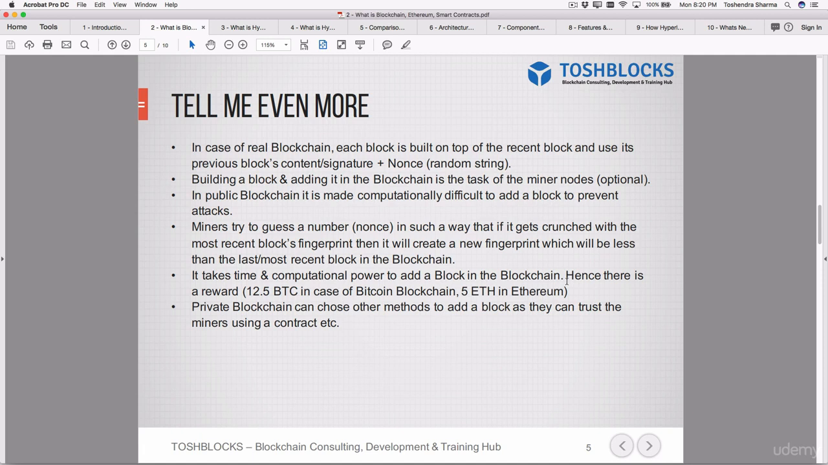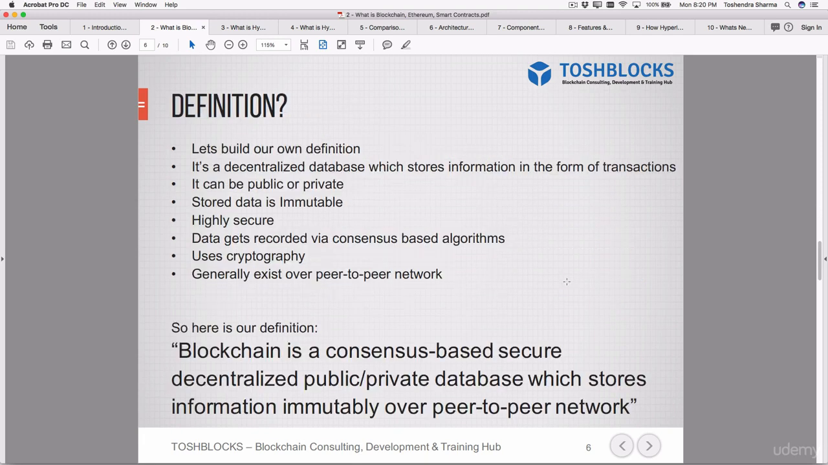Hence, there is always a reward. As of today, this is 12.5 BTC, and in Ethereum it is 5 Ether. A private blockchain can choose other methods to add a block, as they can trust the miner using different methods. It can be using legal liabilities, some contractual agreement, or something like that.